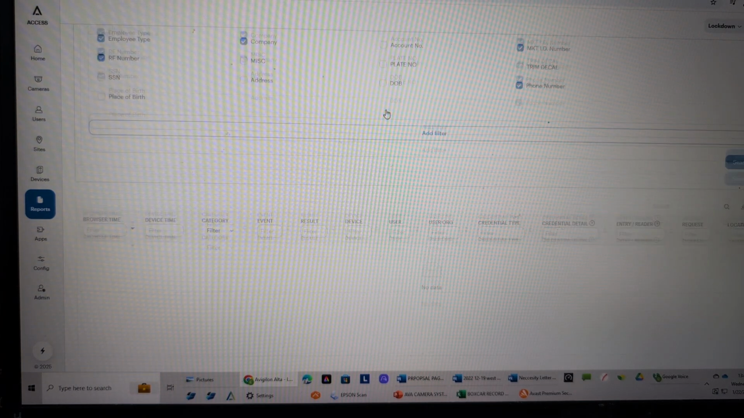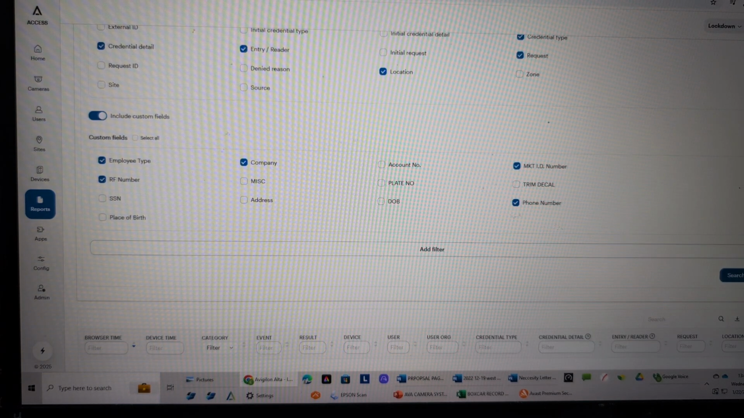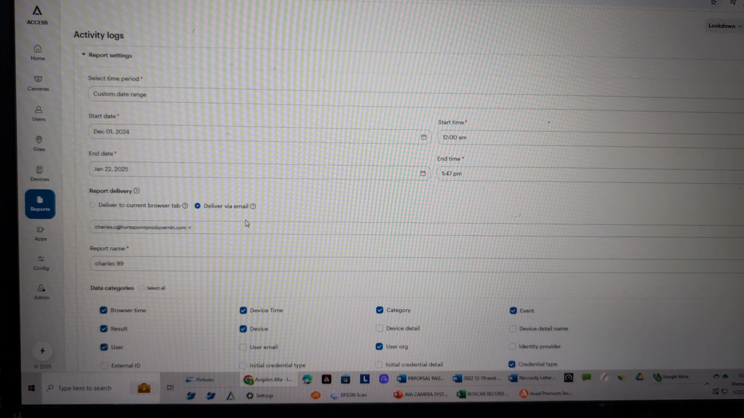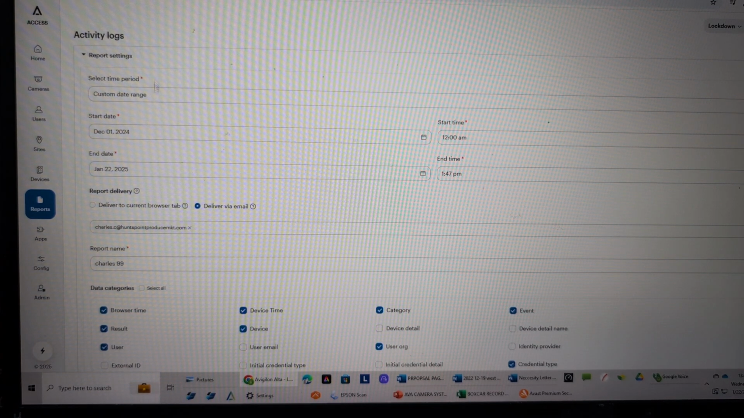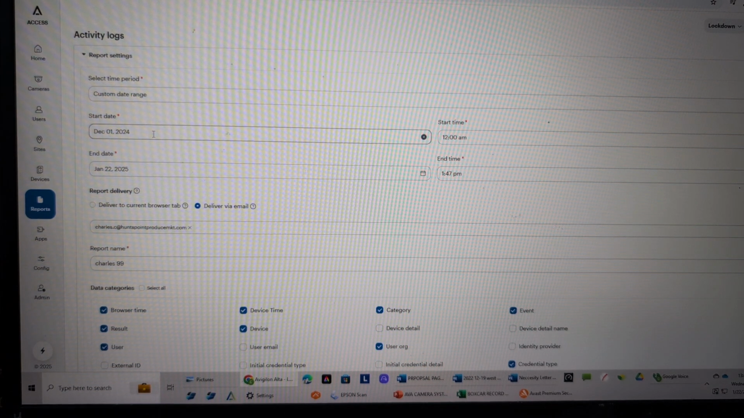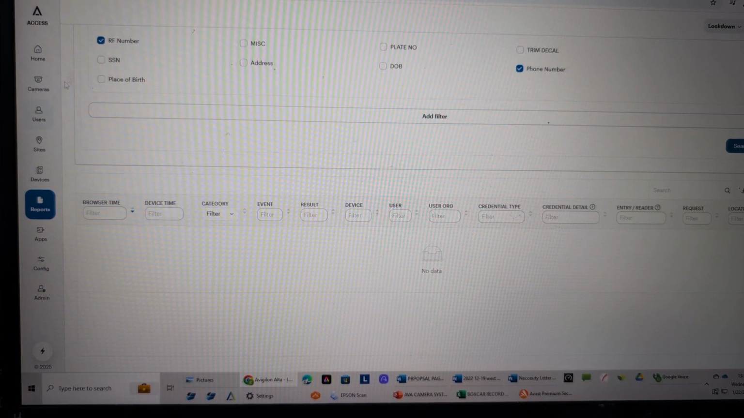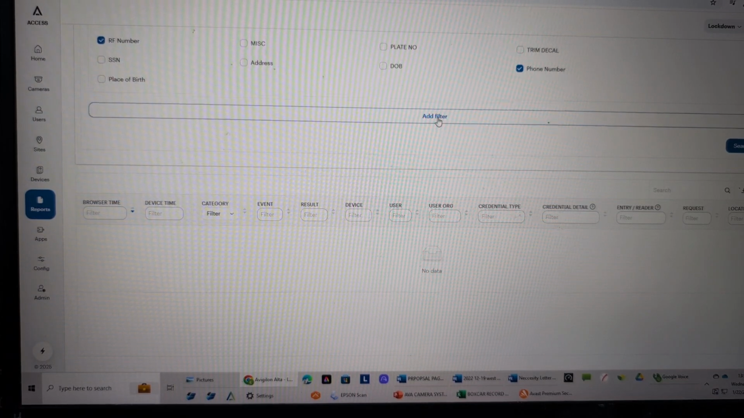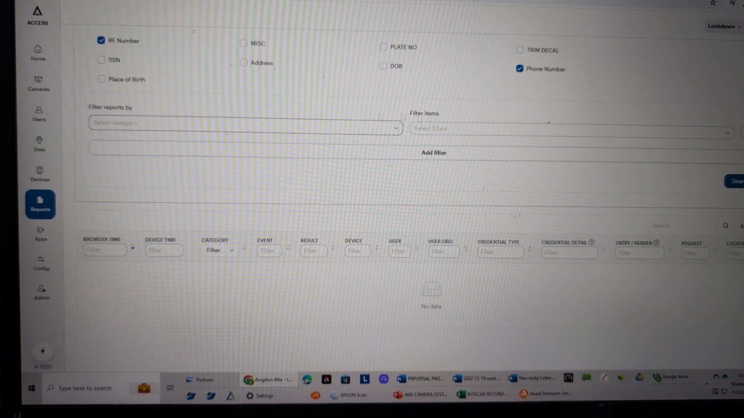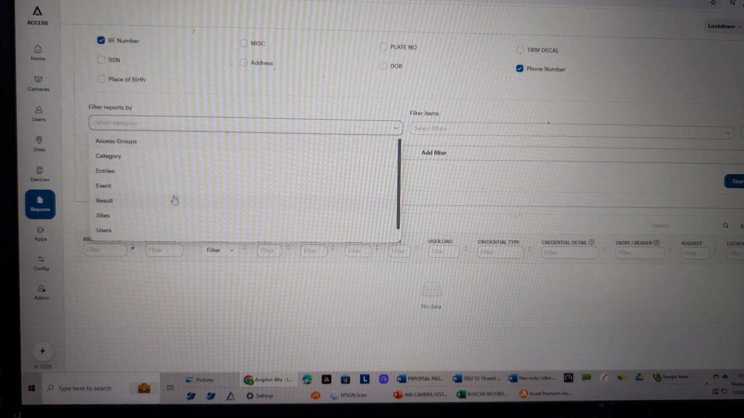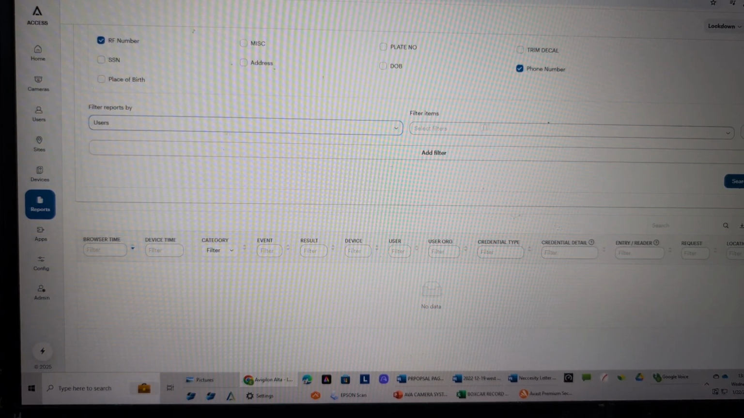Okay, now, add filter. If I just click search right now, it's going to bring up every single ID card within that date range. And being that I'm asking for over a month of data, it's going to take a long time for it to load, and it may not load all of it because it is so much data. Okay, but we're interested in one particular person. So we're going to hit add filter and filter your reports by category, entry, event, rules, sites, users. We're going to filter it by user.